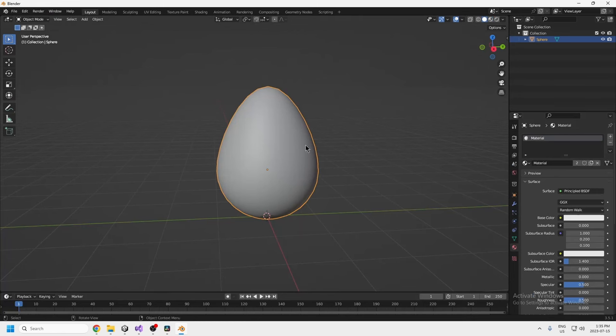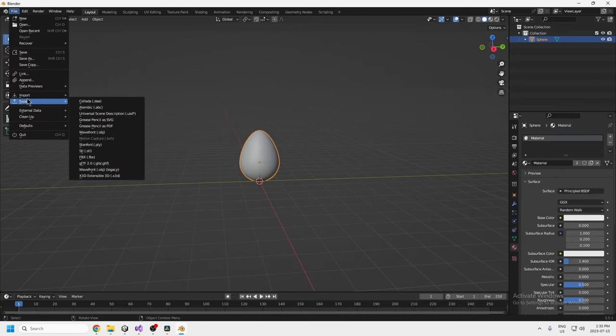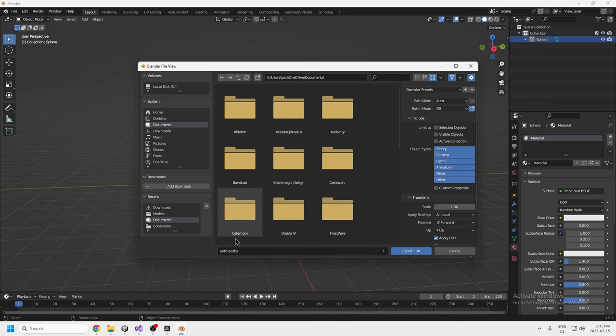And then we need to export the egg as well. So if you just go to file, export, FBX file, and then we can just call this egg.